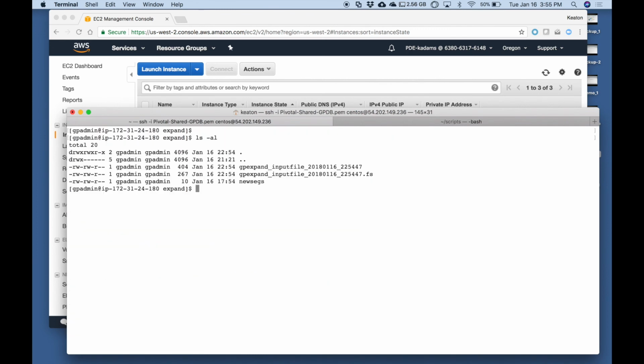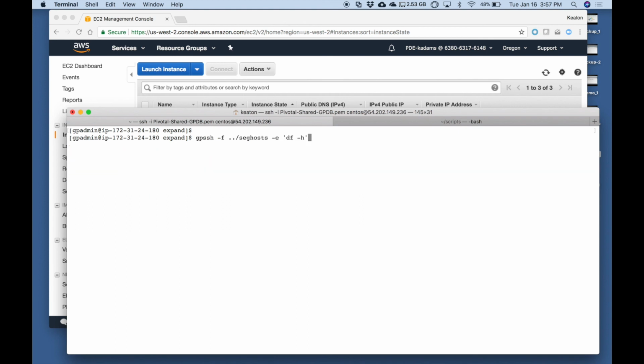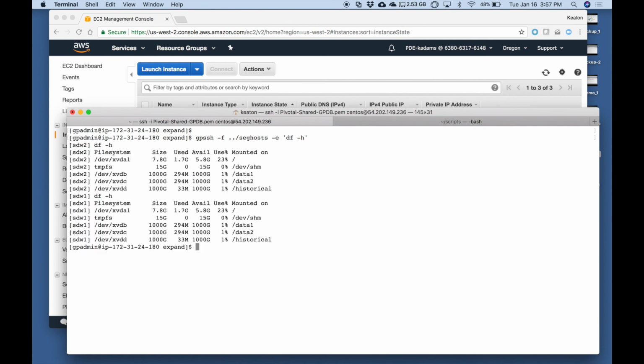The first pass of the gpexpand will create the expand input file as usual. In addition, a second file with the .fs extension is also created in the same directory, which contains the filespace expansion information needed by the gpexpand utility. Before the actual expansion process is run, ensure that any underlying physical volumes required by filespaces exist on all of the new data segment hosts, such as the historical file system as used in this example.